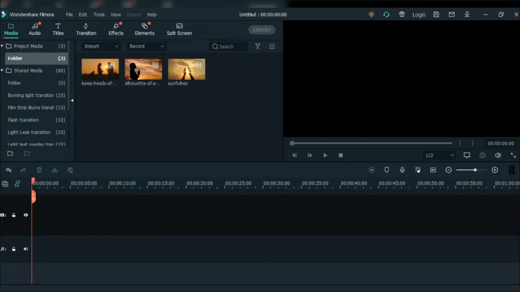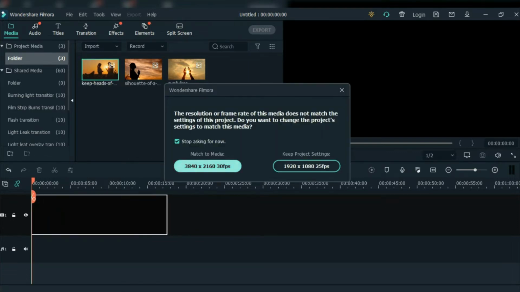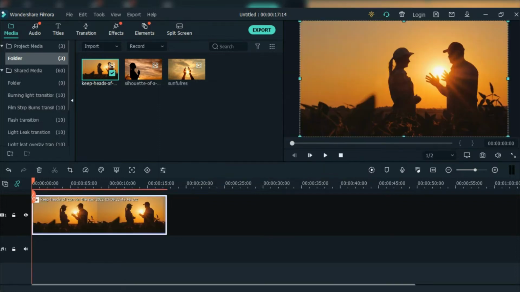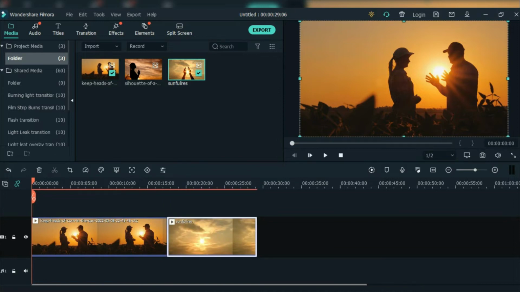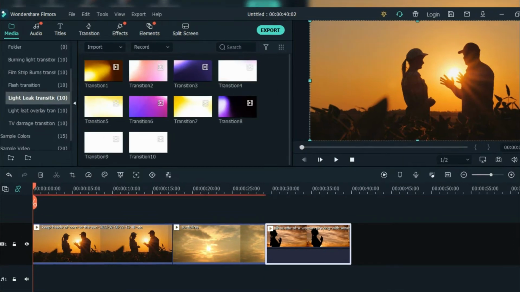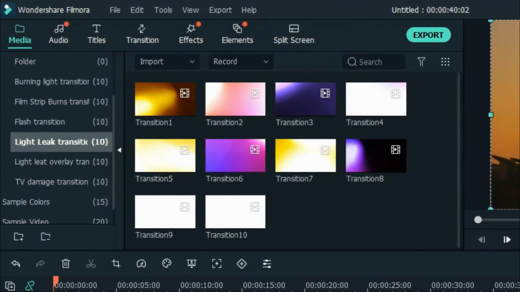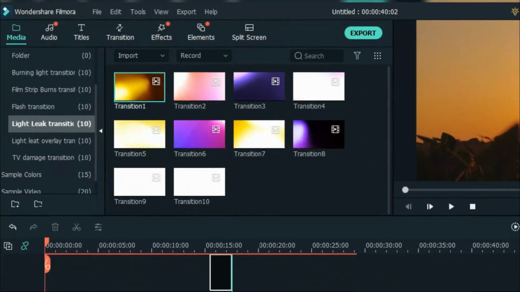So let's get started. Firstly, you have to drag the footage down onto the timeline. After that, open the light leak transition pack and choose a transition that you find interesting. I will use transition 1.